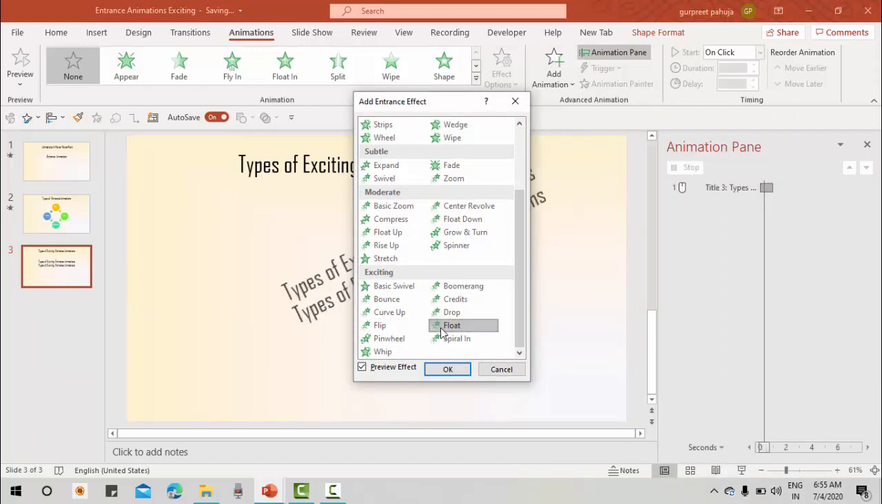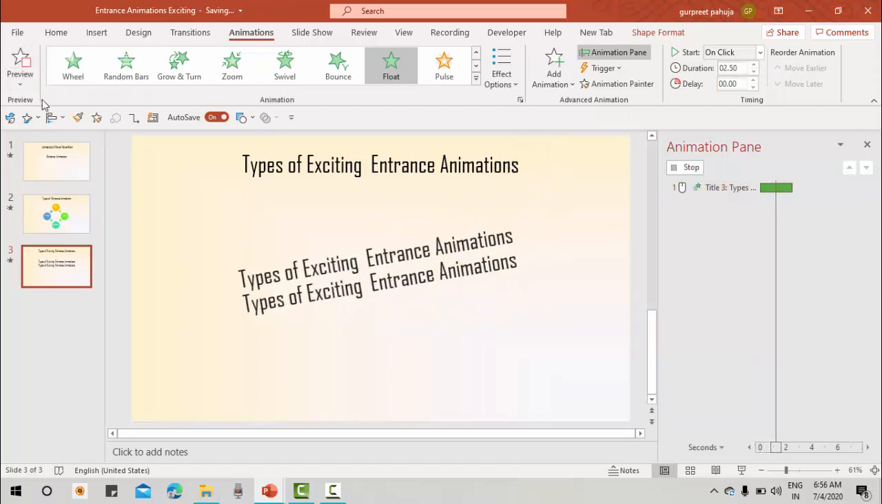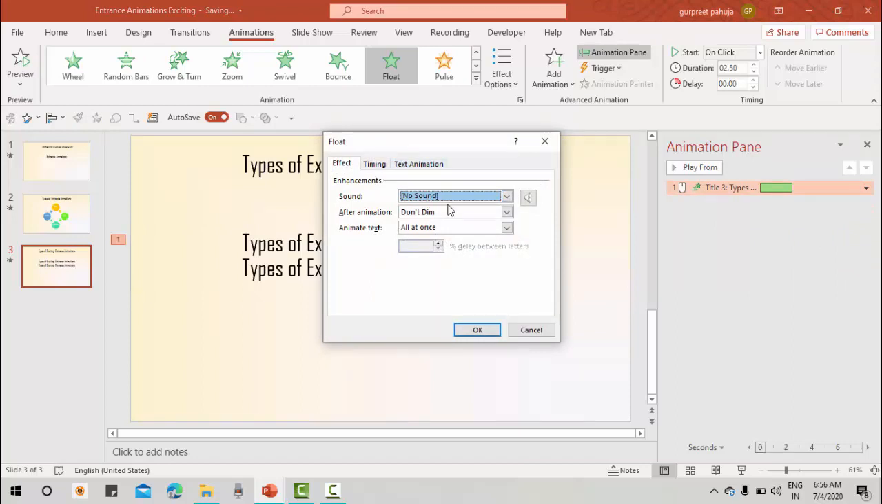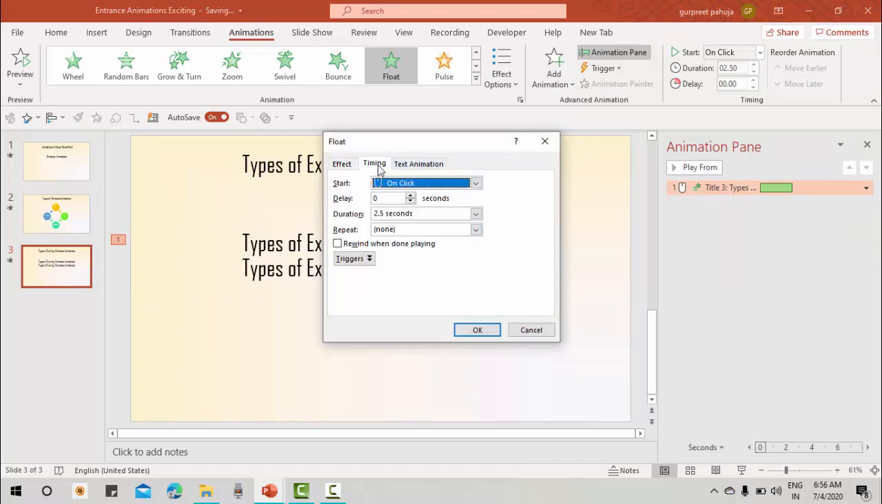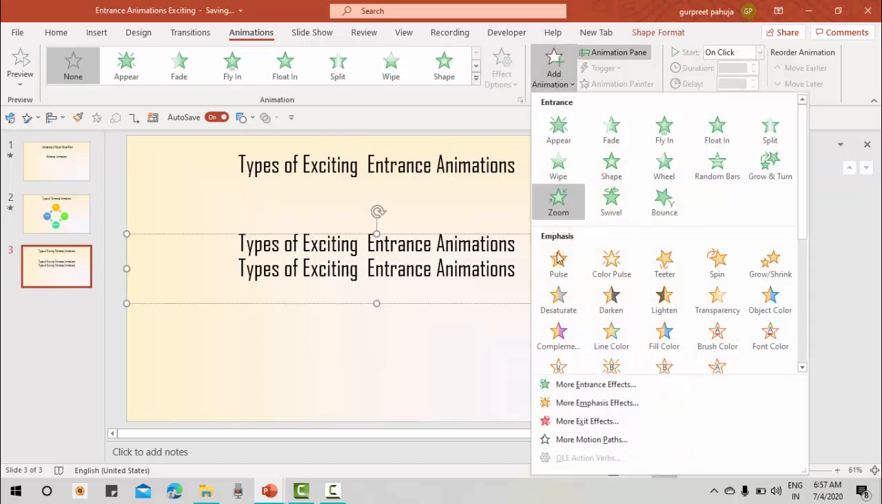So now we learn float. Preview. So if you want to do it for a little duration, if you want to increase it, we can do it for 2.5 seconds. See, it will come slowly. So if you see the effect options, we have sound option, after effects, text animation, timings, we have it on click, delay, duration and repeat. Let us now learn another animation.